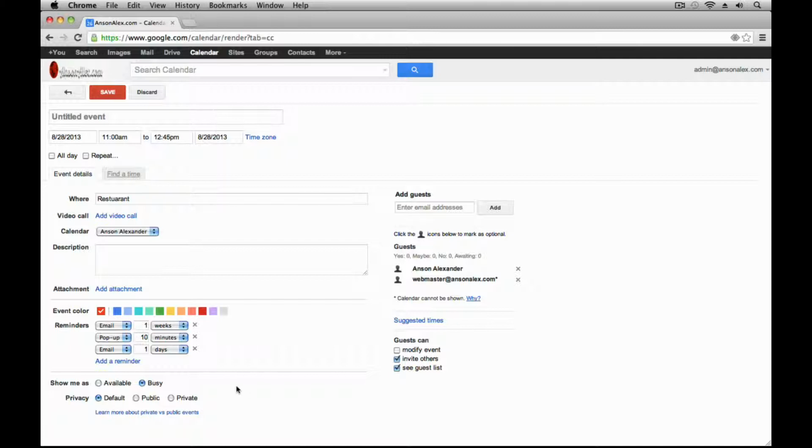Then down here at the bottom, you've got just a couple of kind of minor options. You can specify whether you are going to be shown as available or busy. And I'm just going to enter the name of this event. I noticed that I forgot to do that the second time around here. We'll just call it lunch meeting. But by default, it's going to show you as busy.